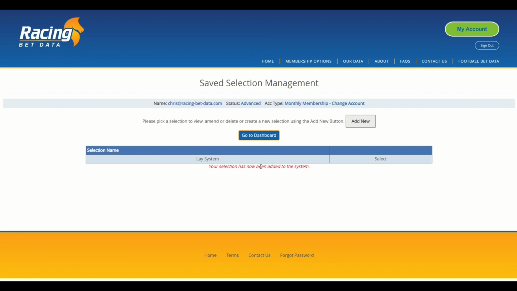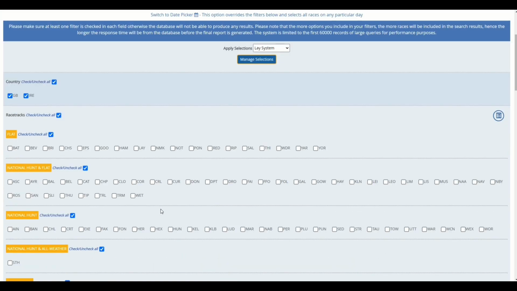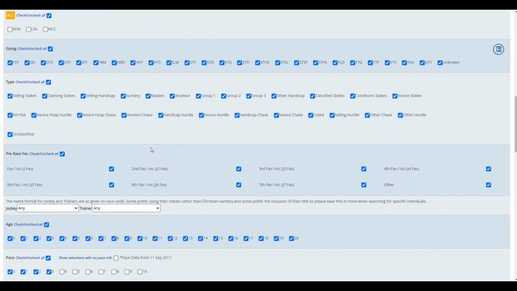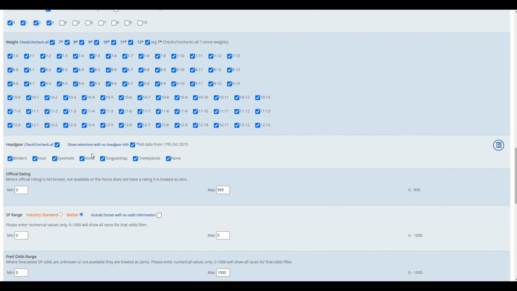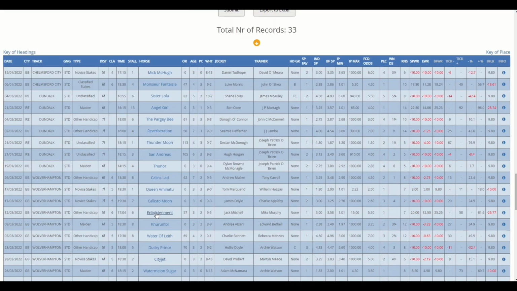And you can see here your selection has now been added to the system. Now, if I wanted to use that and get the output, you click on the Go to Dashboard button there. And see here across the top, you've got Apply Selections. You can see that my selection lay system has now been applied, and by selecting that from the drop down, it will now populate. So you can scroll through and see that all of those criteria that I've just selected previously have been retained and recalled, and I can now click the Submit button at the bottom. And that will take you straight to the output.